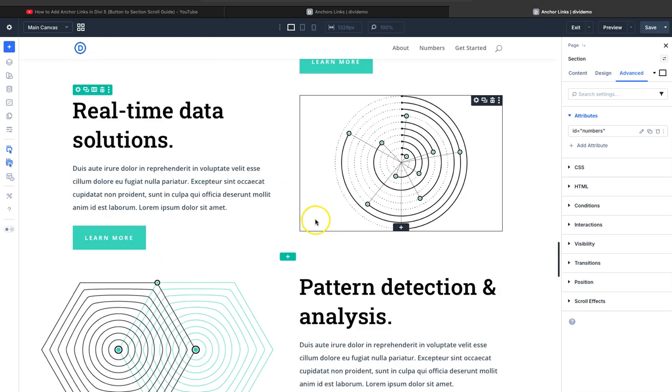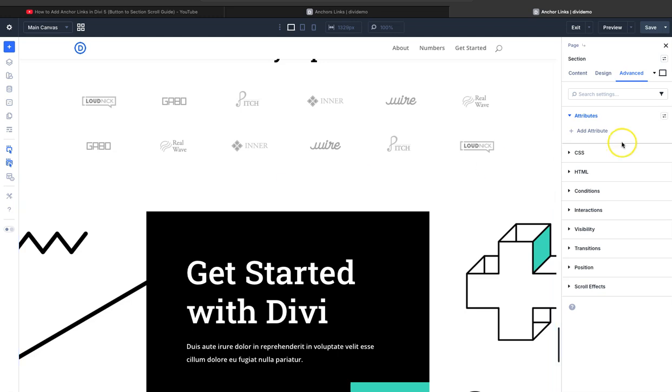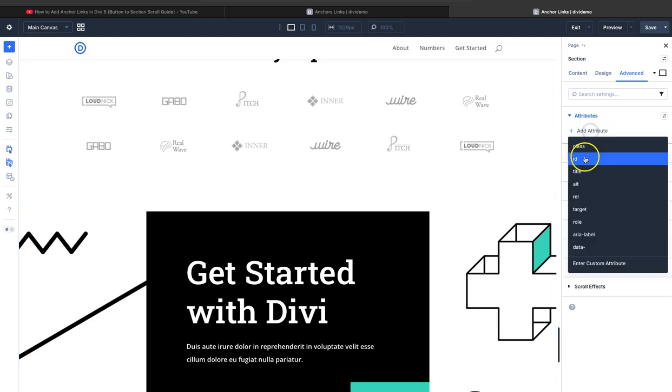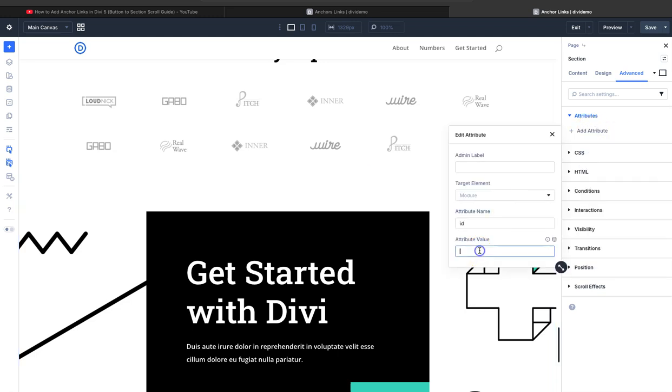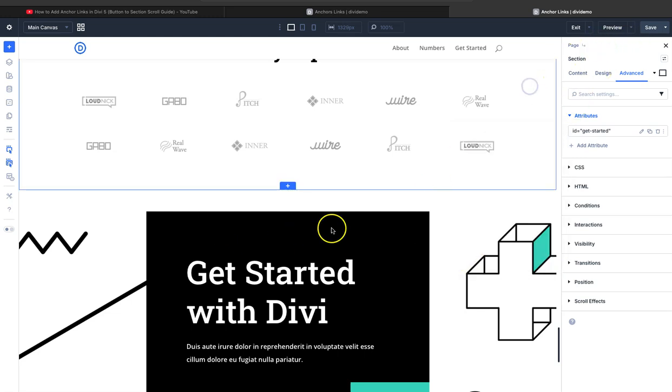And the last one that we're going to do is just the get started. So I'm coming down and I click on this section over here. And I'm going to add the attribute and add ID. And over here, I'm just going to put in get started. Okay, so all of these have been added now into the different sections.